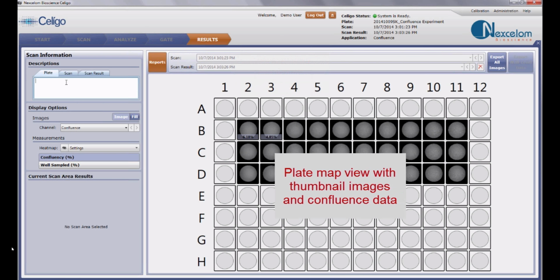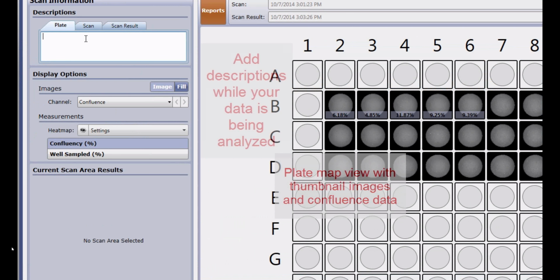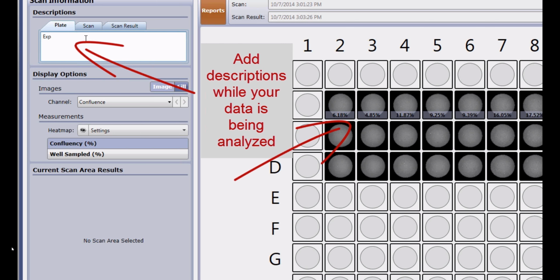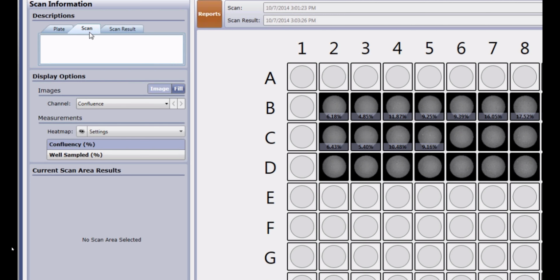At this point, we're looking at thumbnail images and the confluence percentage area of that well. While the system is analyzing, I like to actually add some information on the description tabs. So there's 3 tabs. One is the plate itself, so you can provide content of the content in your plate. And then the scan would be the image time right now, and the scan result would be the analysis result, such as confluence is what we're doing today. So if you have details you want to put in there, like what were the settings or something, you can put that kind of content in there.